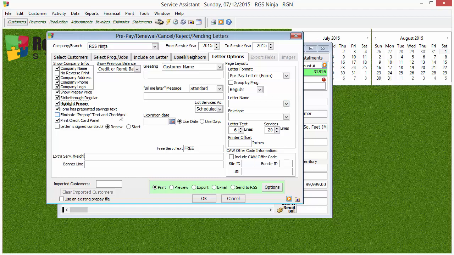Eliminate prepaid text and checkbox, which means that instead of saying your prepayment of, it says your payment of. Some people will use these as proposals, and I plan to do another video at some point in the future to talk about how to use prepay letters as proposals. Print credit card panel. Letter is a signed contract, and it'll say to start services, please sign, or to continue services, please sign. Again, if you require some sort of signature for renewals, okay.